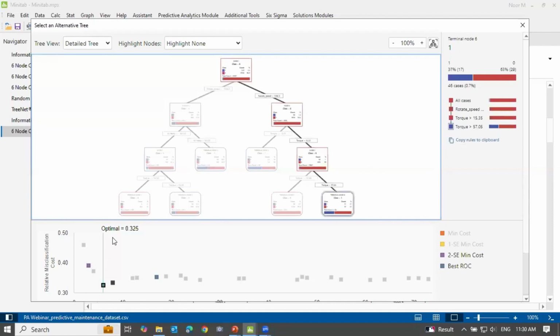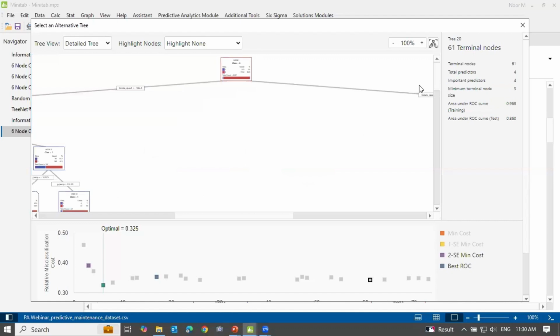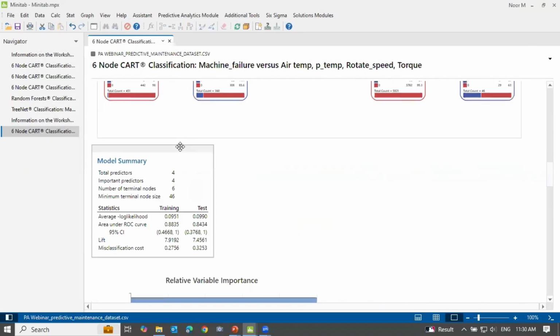This one is the optimal tree suggested by Minitab. But of course, maybe you want to see more of this part, so you can go for the 61 terminal nodes. You want to see the splitting about this part. And then of course, they also give you the model summary. Since that one is binary, we look at the ROC. The ROC gives you 0.5 up to 1. 1 is good.